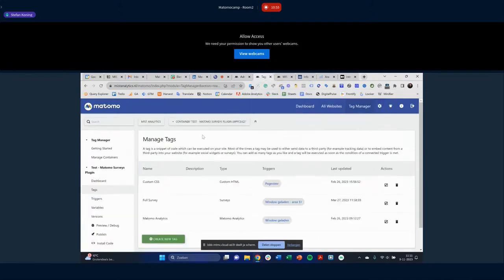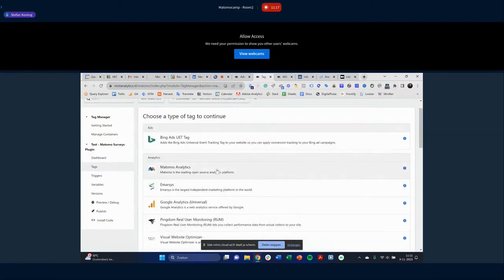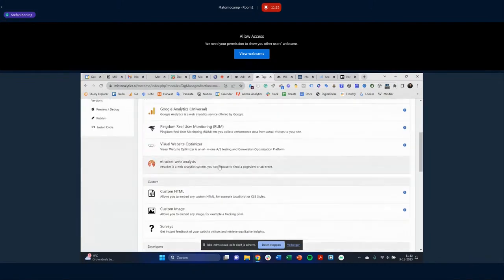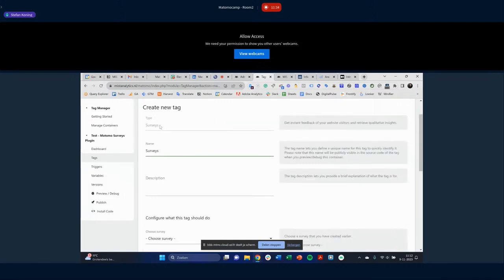To trigger the actual survey, this is possible by using the Matomo Tag Manager. So here's the full survey as a tag. As soon as you install the Matomo Surveys plugin, you have some additional functionalities, as we just saw in the settings environment, and we're also able to see an additional tag type. So when I go to the Matomo Tag Manager, I see the survey tag in here. We have custom HTML, which is always available, custom image, and then we also have surveys, and we can see what kind of things are filled in there.